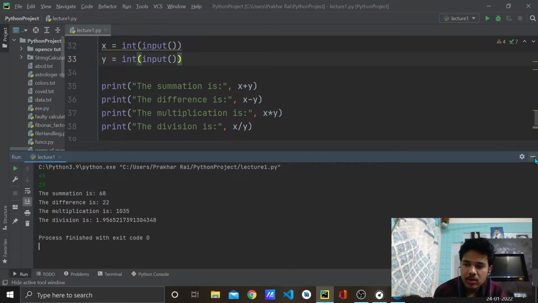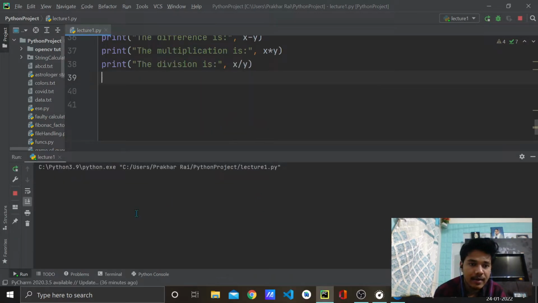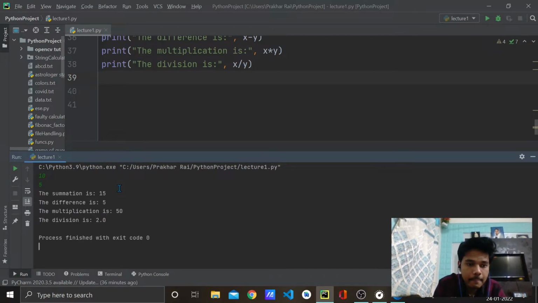And if you don't mind, I will show you an easy number, so we can rectify it. Let's take 10 and 5. The summation is 15, so 10 plus 5 is 15. The difference is 10 minus 5, 5. The multiplication, 10 into 5, 50. And the division, 10 divided by 5, 2.